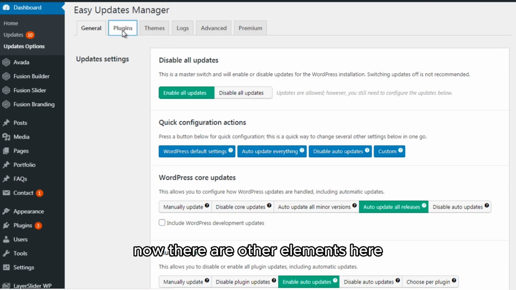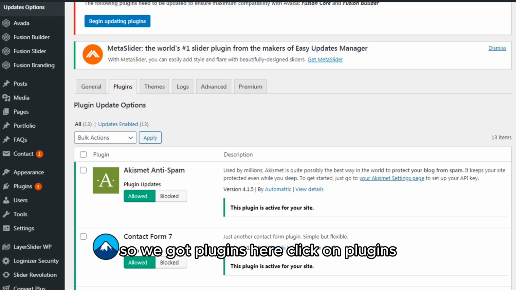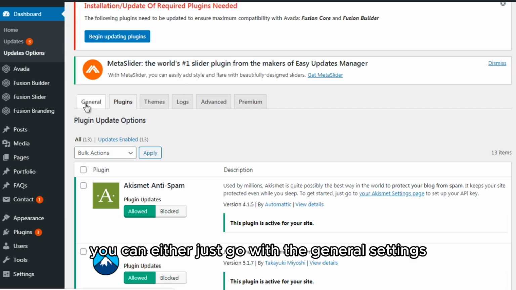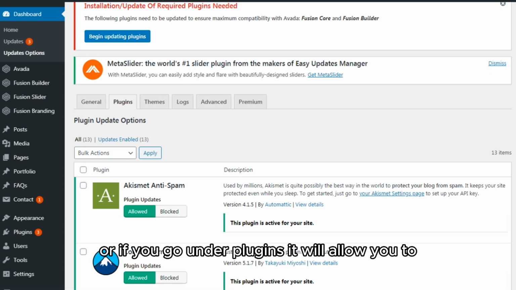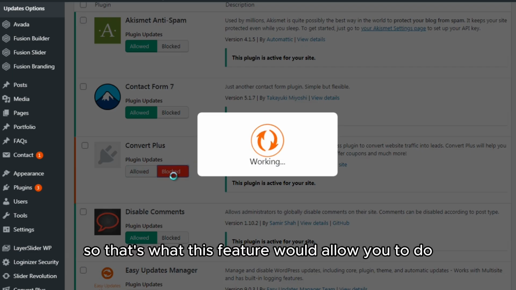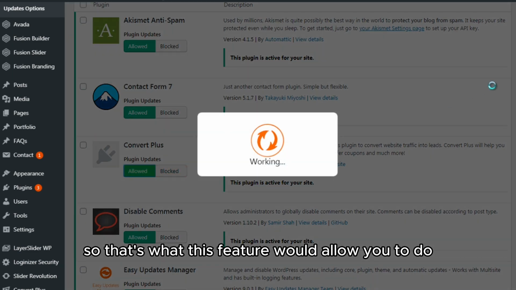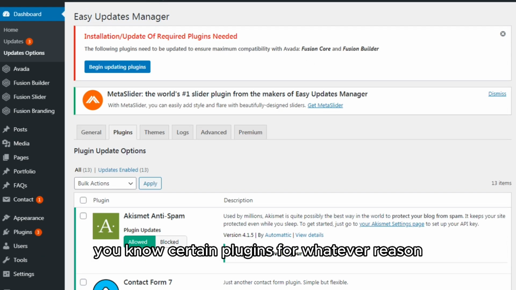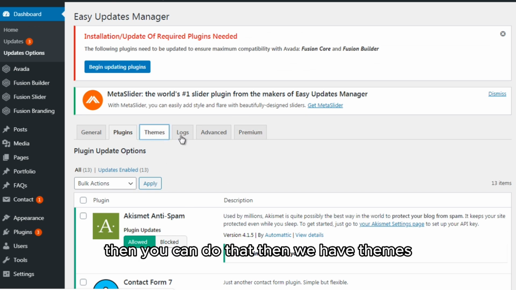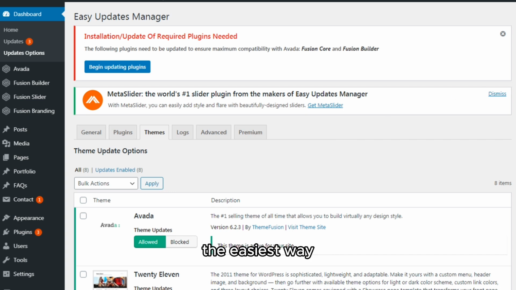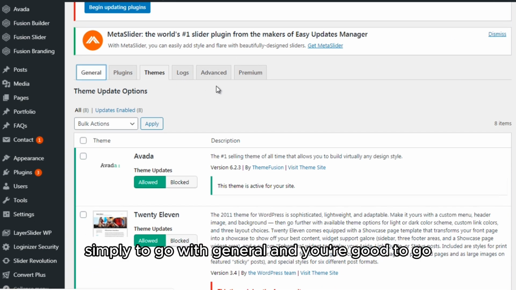Now there are other elements here. So we got plugins here, click on plugins. And what's cool about this is you can either just go with the general settings, or if you go under plugins, it will allow you to set, okay, I only want these plugins to be updated and I don't want this one here. So that's what this feature would allow you to do. So if you know for a fact that you don't want to update certain plugins for whatever reason, then you can do that. Then we have themes. You can do the same thing with themes. But like I said, typically the easiest way is simply to go with general, and you're good to go.